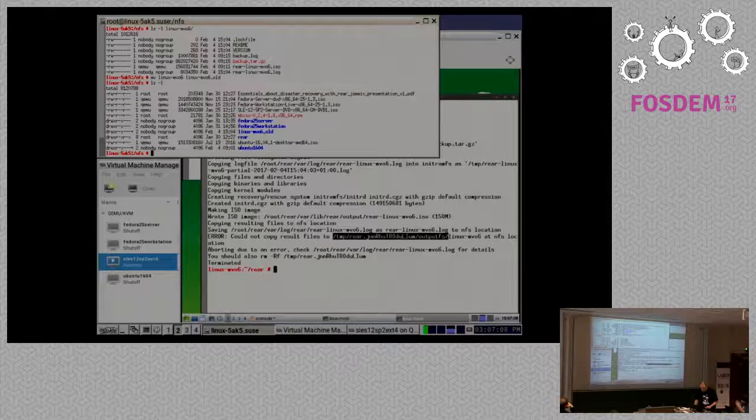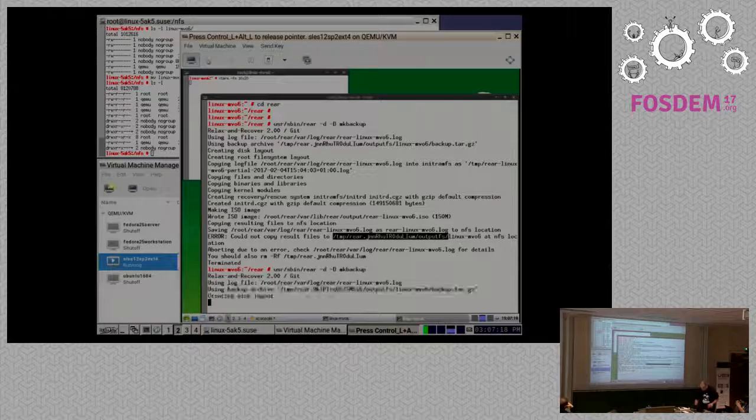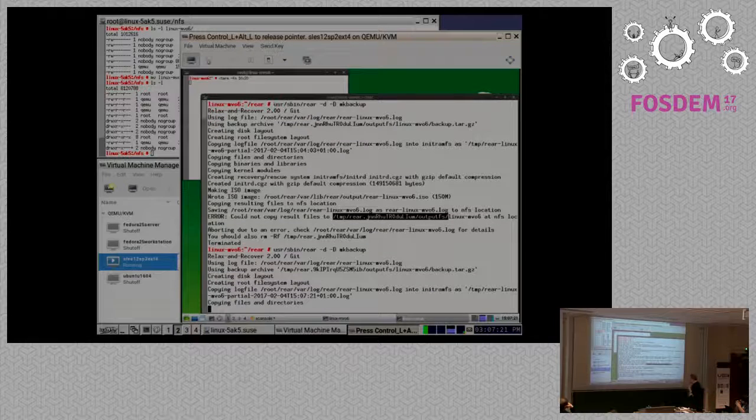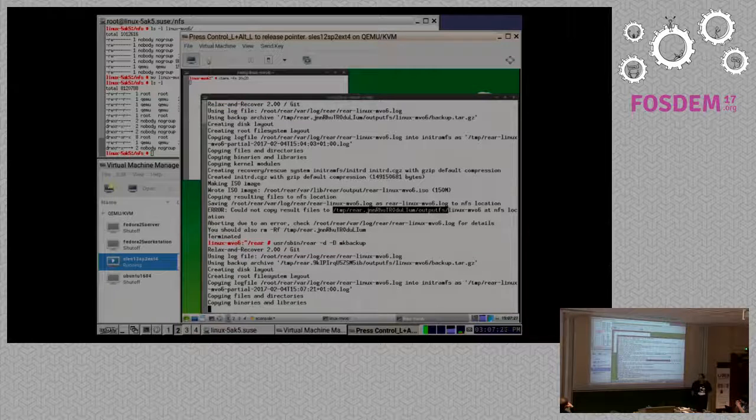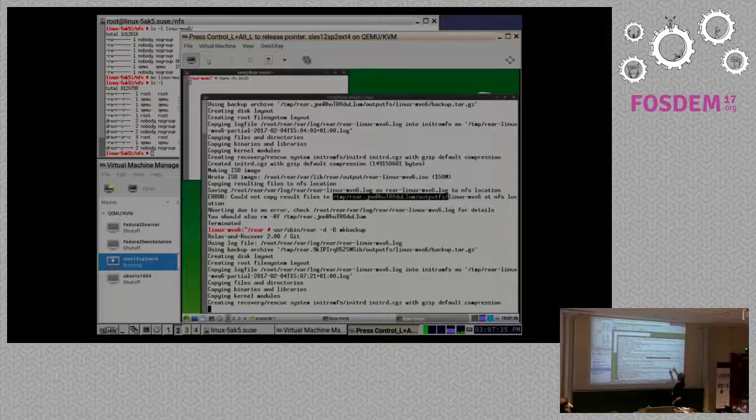ls -l. So now we have no directory with this host name, and we can rerun the mkbackup. It's the same as before, now it will work. While this is working, where is it? Cannot move.